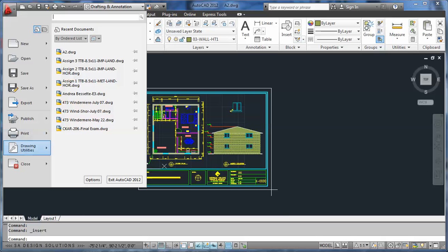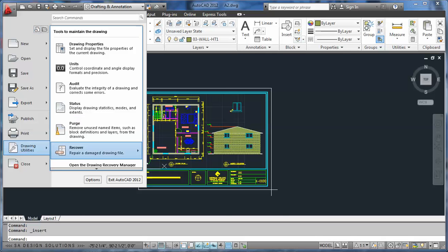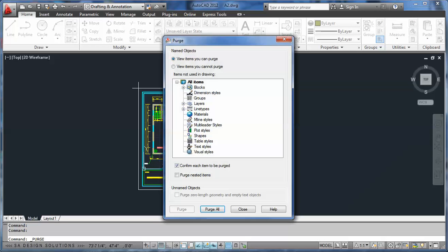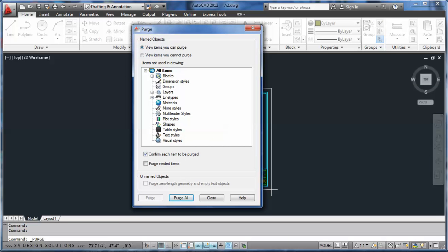From application menu, drawing utilities, and then purge. Don't worry about using purge at the end of your project, because it doesn't affect your drawing at all. It only detects items that are not used in your drawing. So anything that you haven't used, such as blocks, layers, line types, and all other components or items, is going to be detected by AutoCAD.